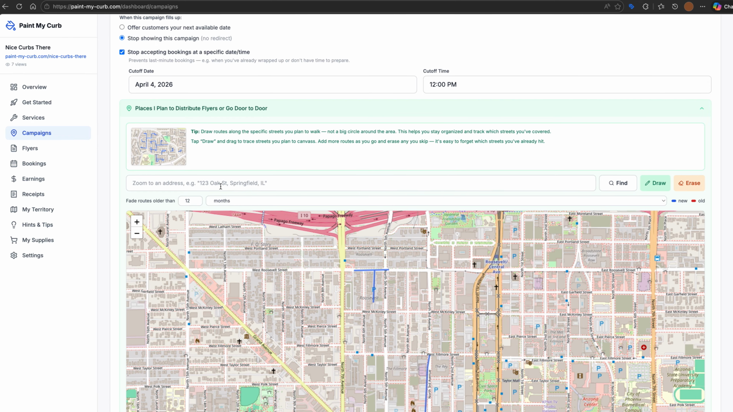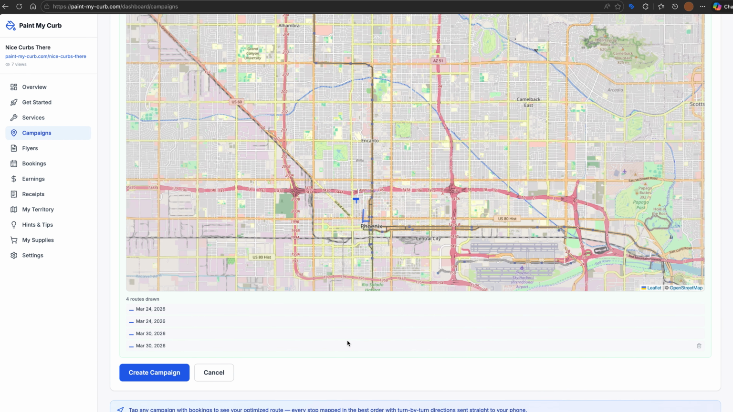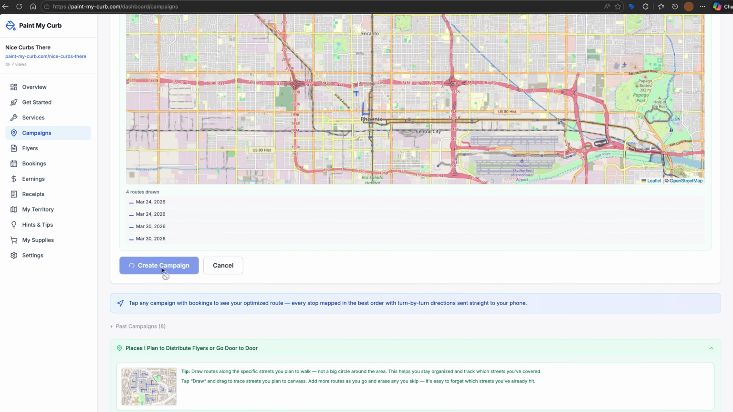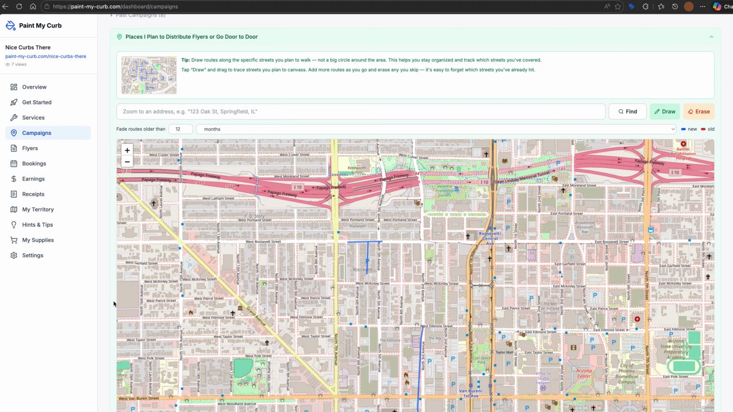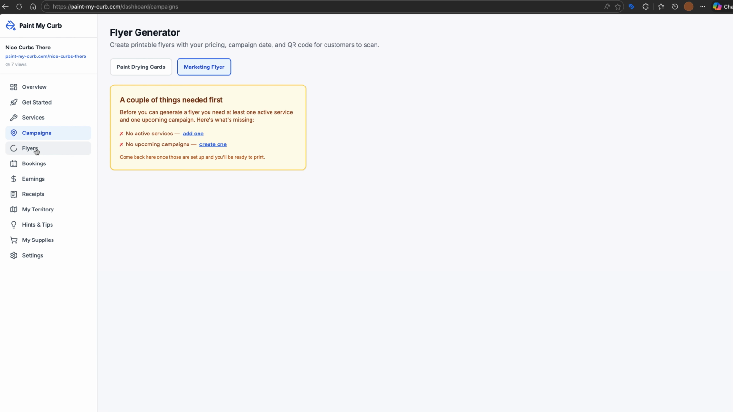And again, here is another map where you could draw on it and keep your route, so that way you could plan ahead where you plan to do it. And then you would just create your campaign. Once you create your campaign, you can now print flyers for that campaign.